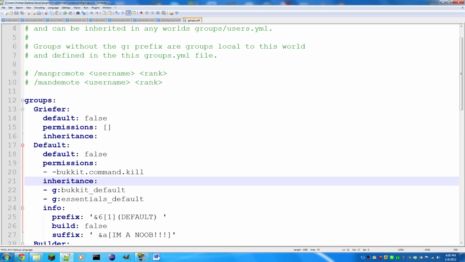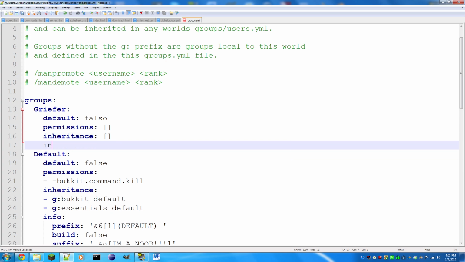If you want them to inherit, make sure they're before in the chain, because if you do it after, they're going to have a lot more nodes than they should. So this guy, he's going to inherit no one because he's a stupid little griefer. So this is how it looks. Brackets mean nothing at all. Now we're going on to info.